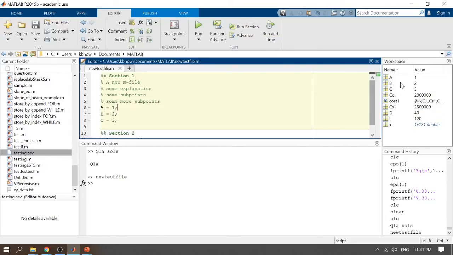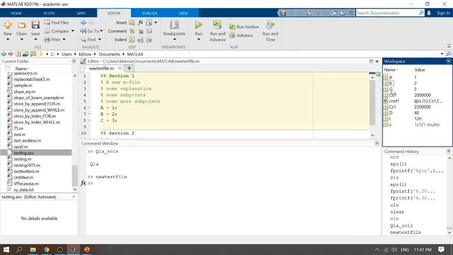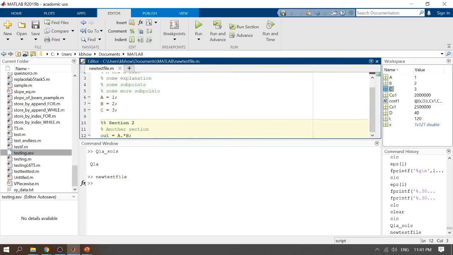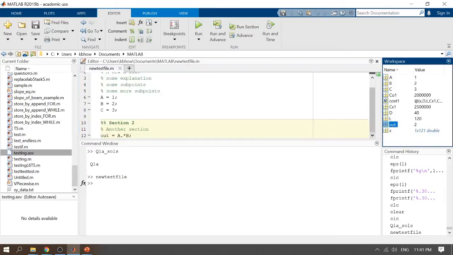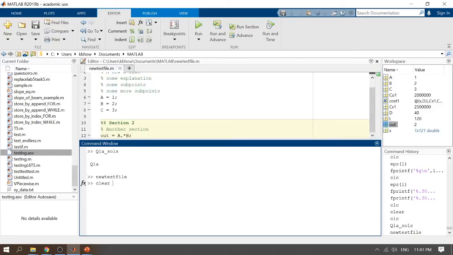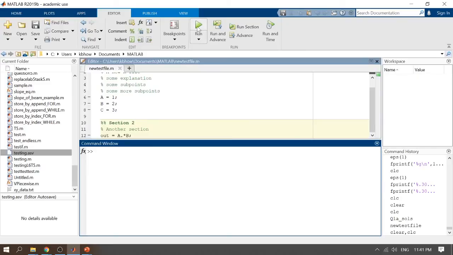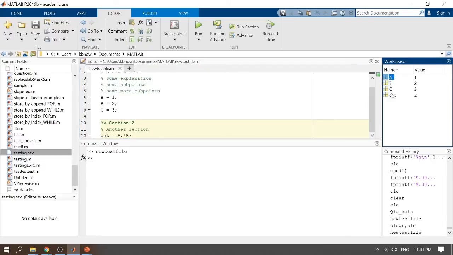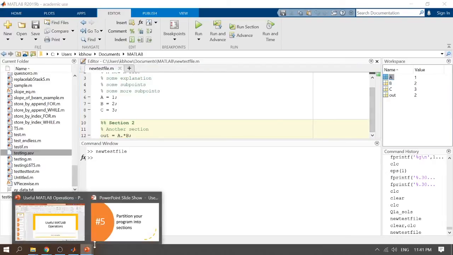So as you can see, it created the variables A, B, and C, but it didn't create the variable out yet. So if I go to this section and select run section, it will then create the variable out. Okay, so even if you have partitioned your program into sections, you can still run the entire M file in one go by clicking on the run button.